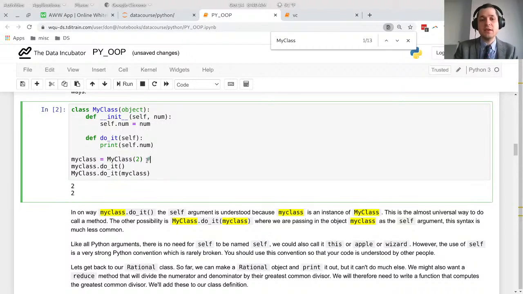So what this here means is we are calling the init method with num equals 2. Notice here we have the class and we're calling the class. It's sort of like we're using it as a function. When we do this here, what that means is we're creating an object of that class.